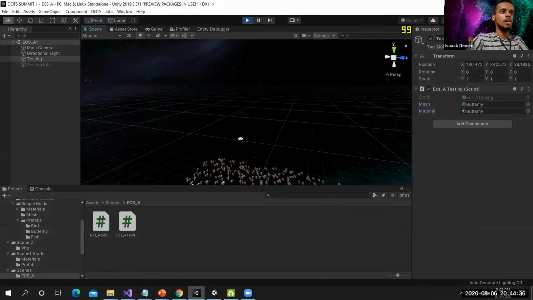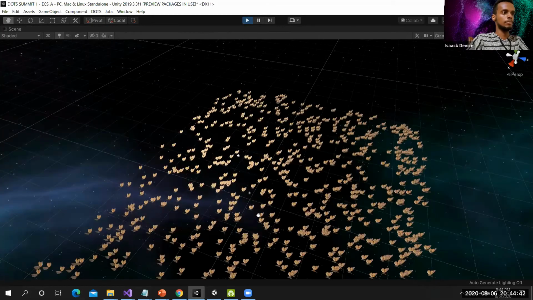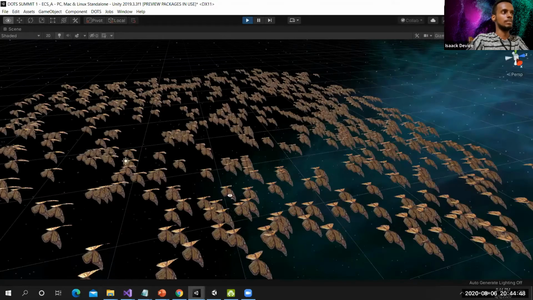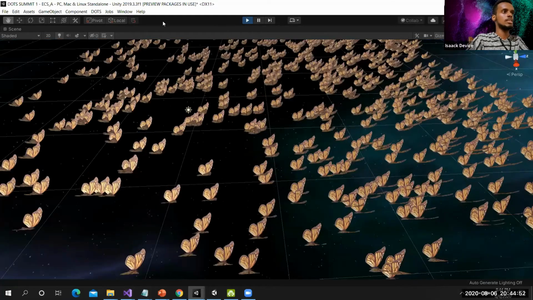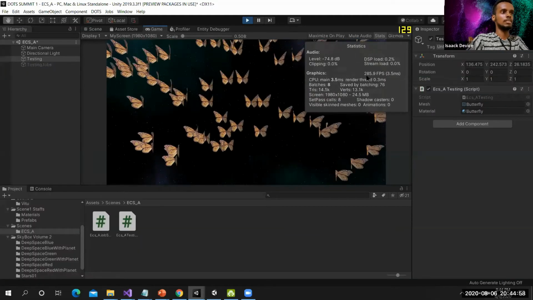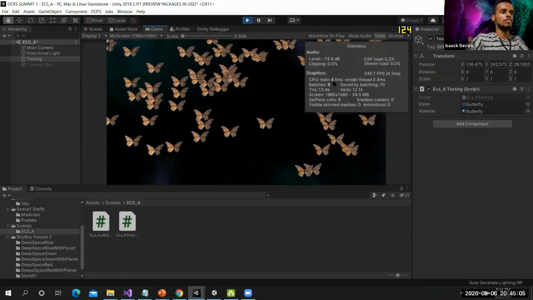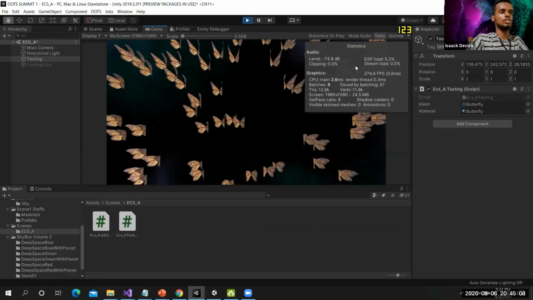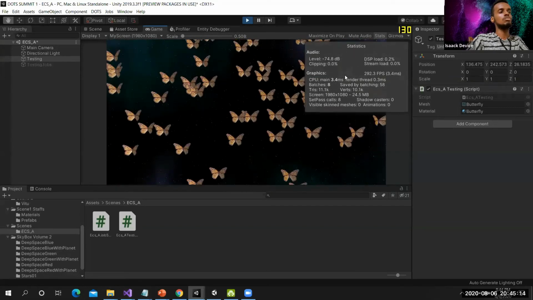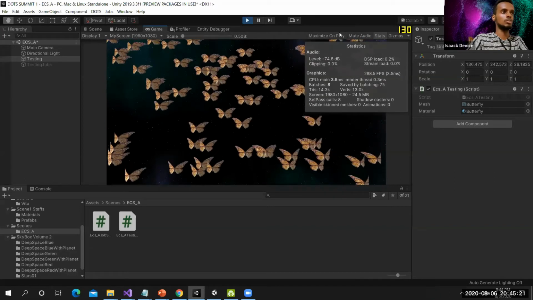Okay. Let me maximize this one. You can see these are thousands of butterflies here. So let me test the game. This is the stats. My graphics is running at relatively 260 frames per second, and the CPU time is 4 to 5 milliseconds. So I've just used an ECS approach. I'll try to show you what will happen if you're not going to use the ECS, and how it happens.